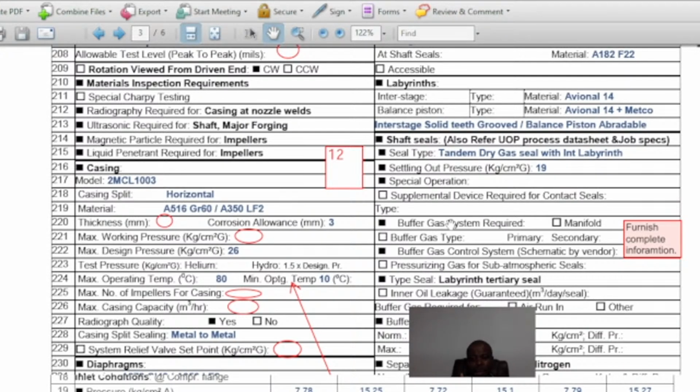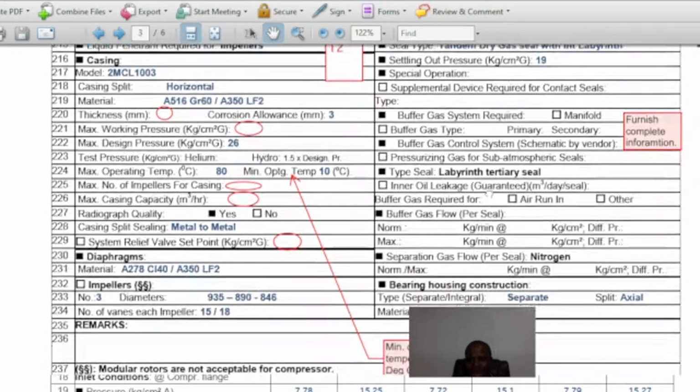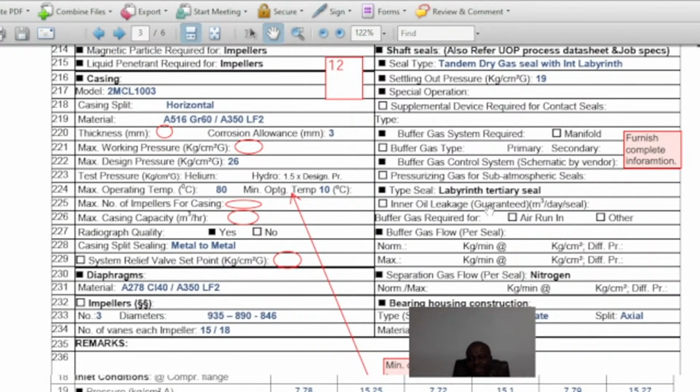The seal type, very, very important, shall be specified by the machinery engineer. The seal type has to be specified by the machinery engineer according to the type of what? Handle gas and the project requirements. You can see in this case, the type seal, what do we have? We have labyrinth tertiary seal. All right, labyrinth tertiary seal.